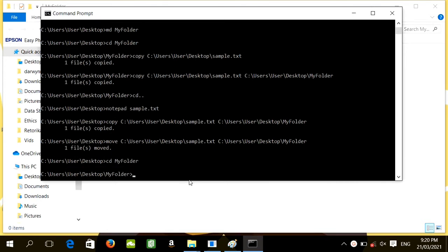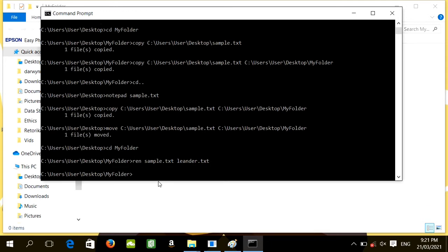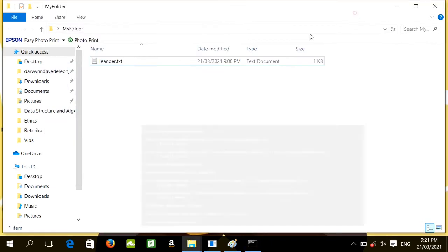Now that we're inside my folder, let's rename it by using this command. Let's rename sample.txt, and I want to rename it as leander.txt. Now the sample text file is renamed as leander.txt.